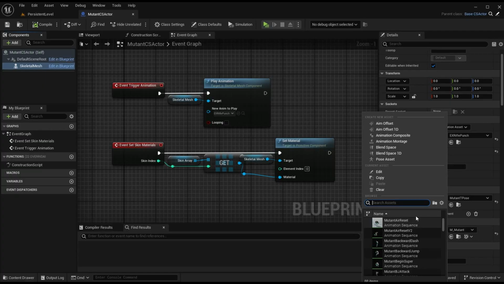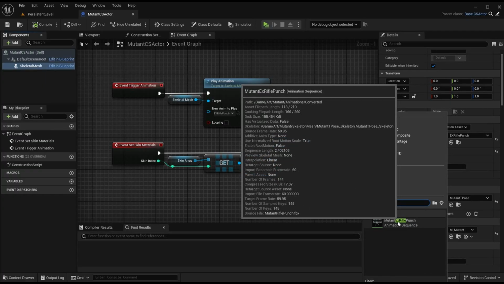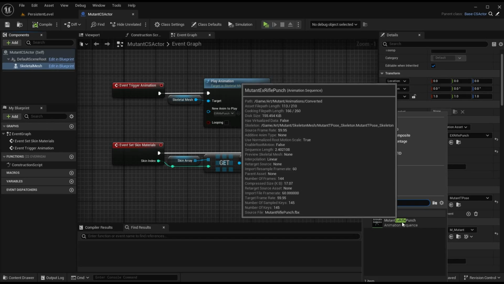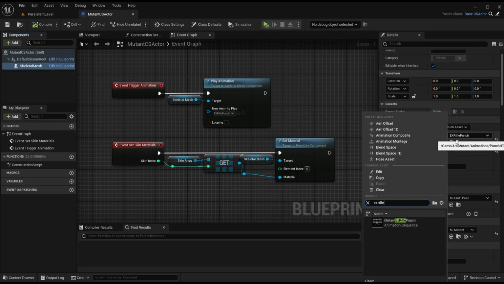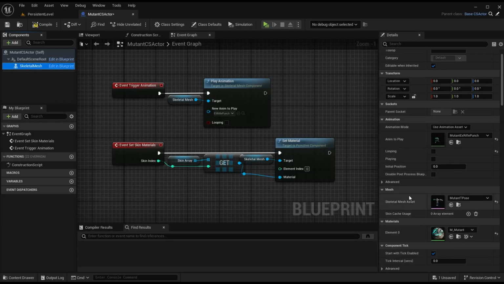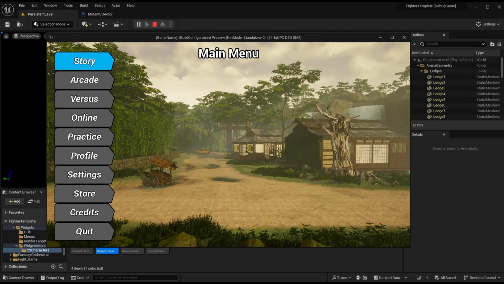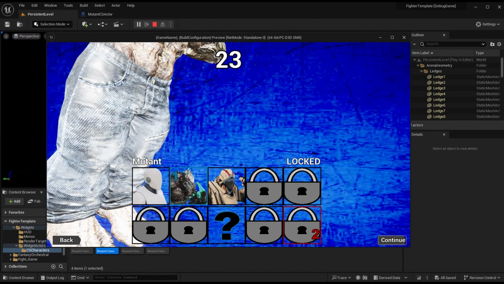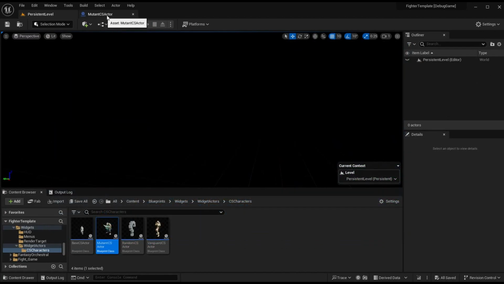So we can come in here, say X Rifle Punch, Mutant X Rifle Punch is the animation that works with the T-pose skeleton. You see the skeleton here. The other one, the X Rifle Punch, works with the old skeleton, the non-root motion one. I'm going to switch it to that type, and that should be enough. If we come in here and try and play our game again, I should be able to select my character and make them play the animation, which worked, but I missed an important step.